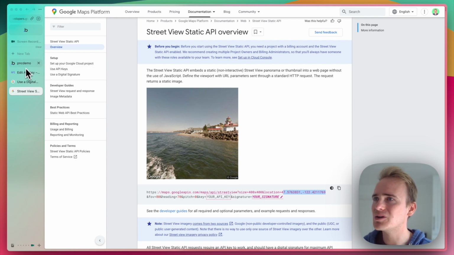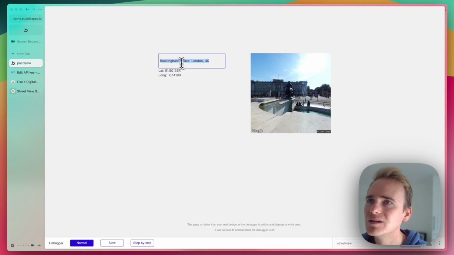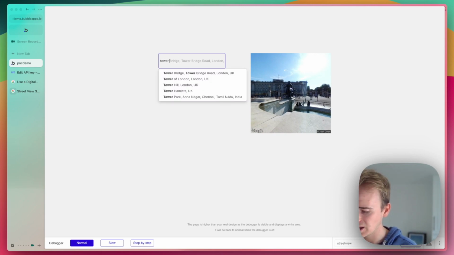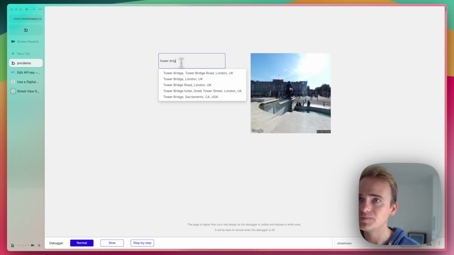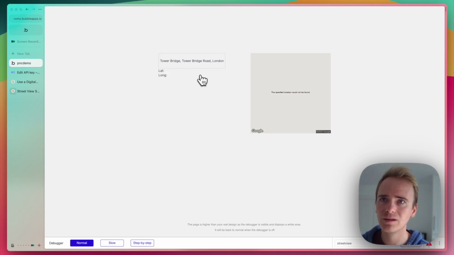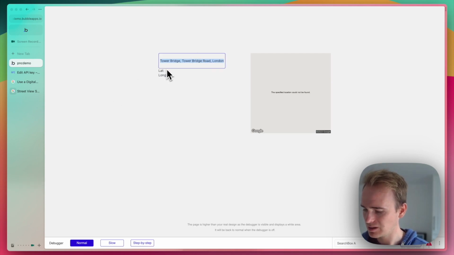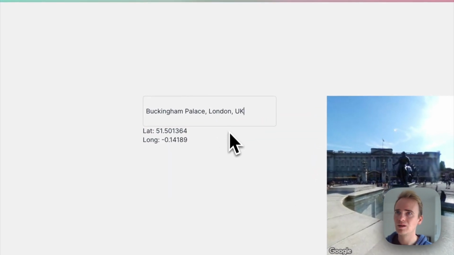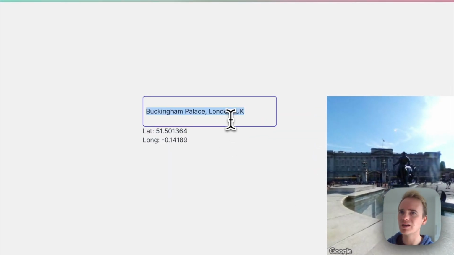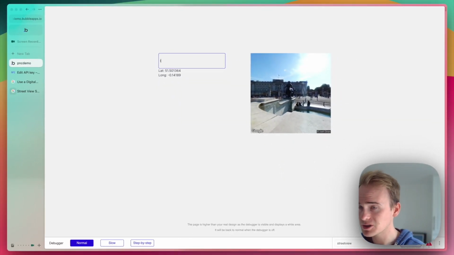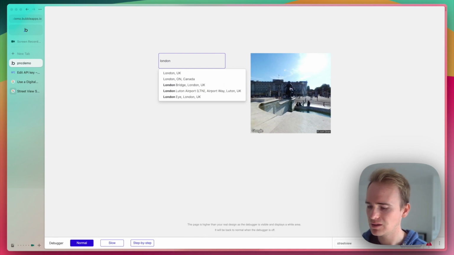But the end result of that is something like this. What else shall we have? Shall we have Tower Bridge? Oh, location could not be found. Okay, so it couldn't find that location. Maybe because of the lat long, I don't know. What else shall we try? Should we try London Eye? London Eye.